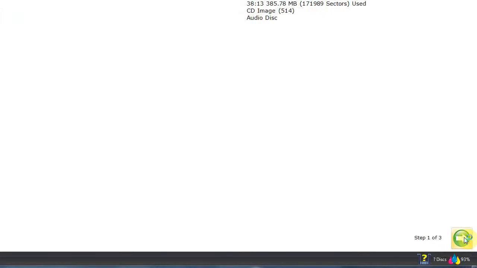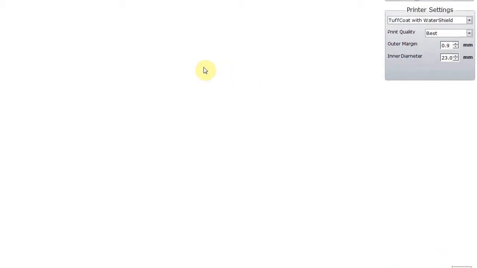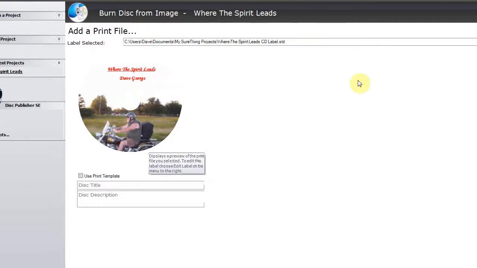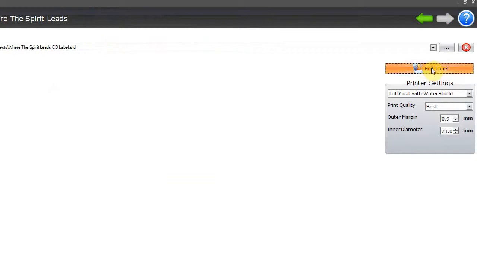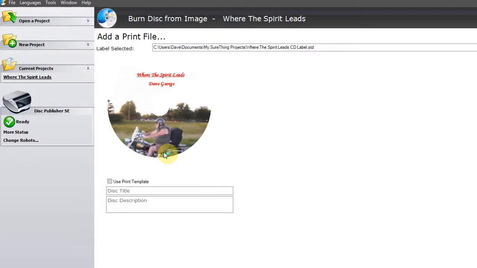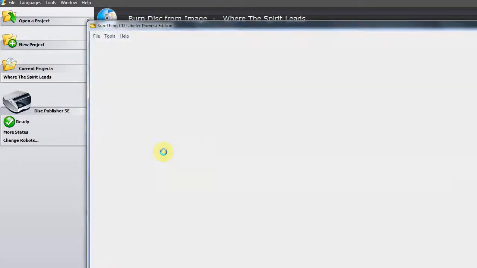Now I'll go on to step 2, which is about the printer and how it will print. And here you see this is the actual CD cover label that will go on to the CD itself. Now I could go ahead and edit that, and if I were to edit that label, that's going to take me into the Sure Thing CD labeler. So they are interlinked, and that would allow me to modify it or do whatever I need to do. I'll give this a moment to bring this up.